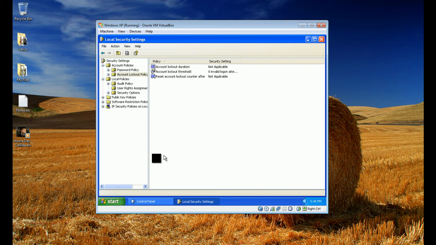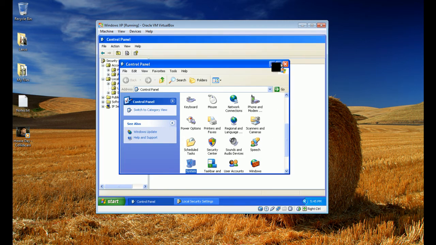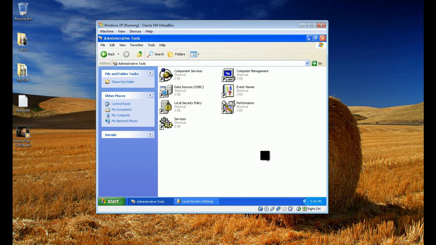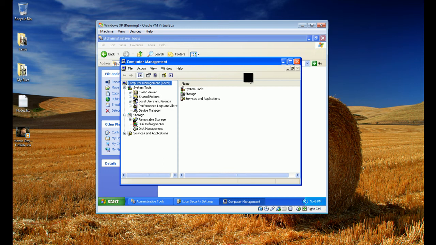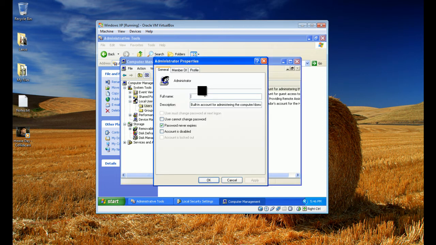In the event that an account is locked and you want to unlock it, what you need to do is go to Start and go to Control Panel. Here you will see Administrative Tools. You want to go there and head to Computer Management. From here you'll want to go to Local Users and Groups, Users, and simply double click on the user. So we'll double click on Administrator, and if the account is disabled, you'll notice that this box is checked. To unlock the account, you simply uncheck this box and hit Apply.